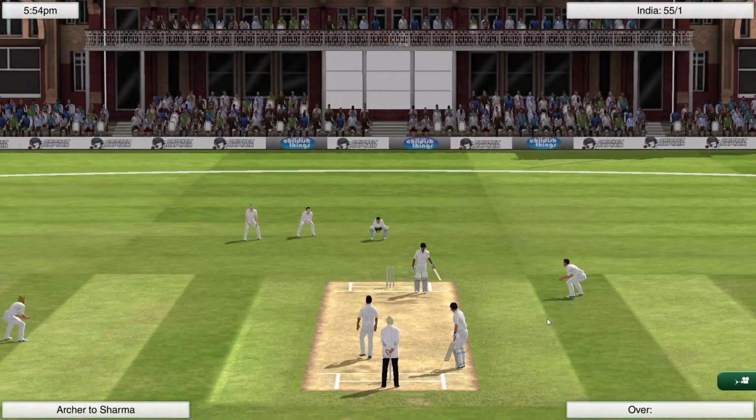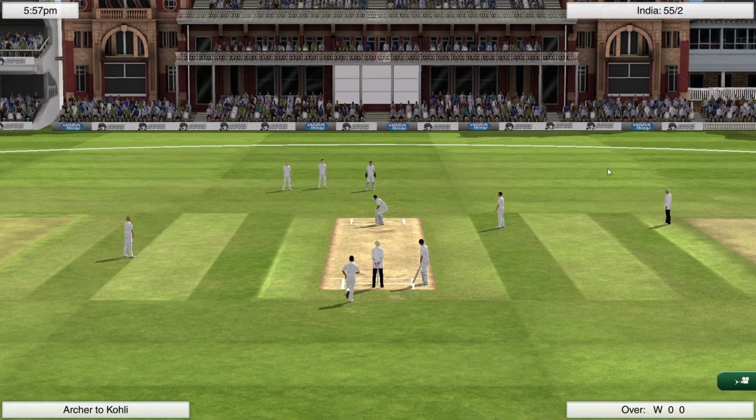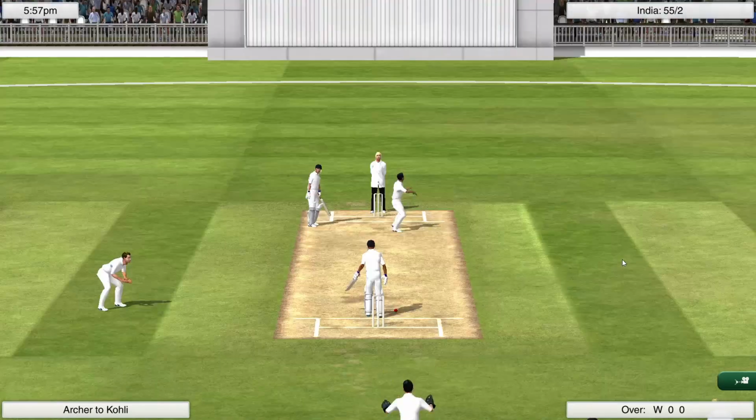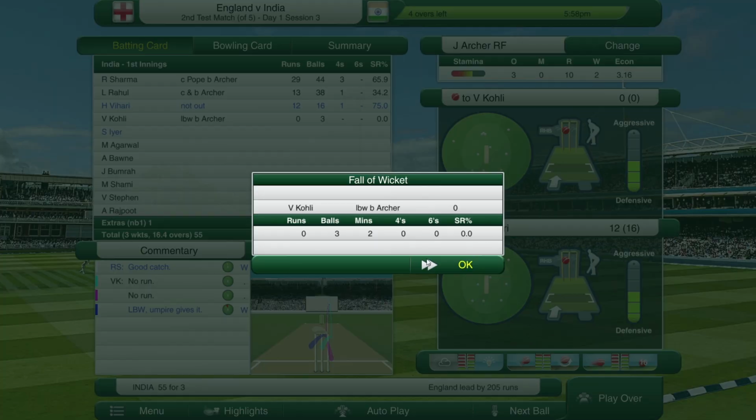Archer to Sharma. Gone! Sharma out right at the end of the day. He's gone for 29. Archer to Kohli. That could be a huge wicket at the end of the day. Kohli gone for a duck.